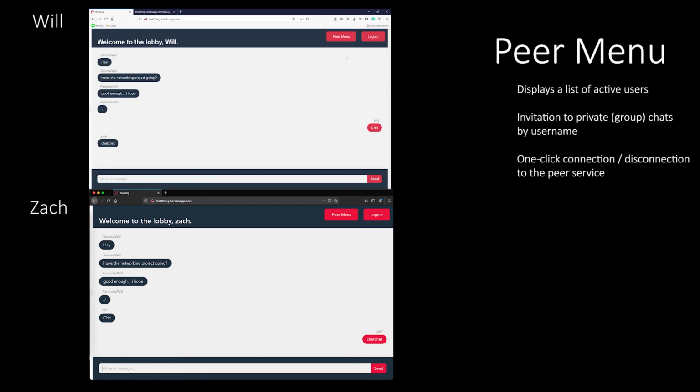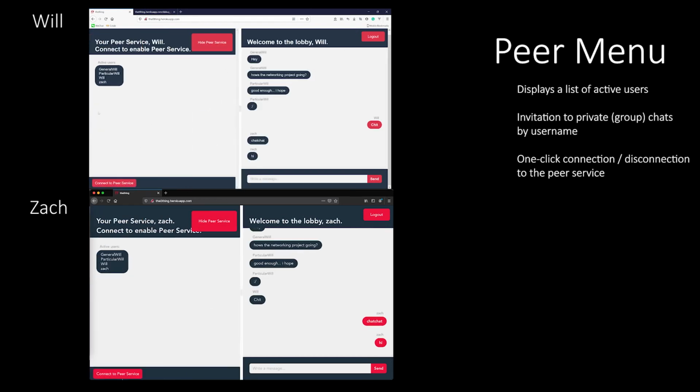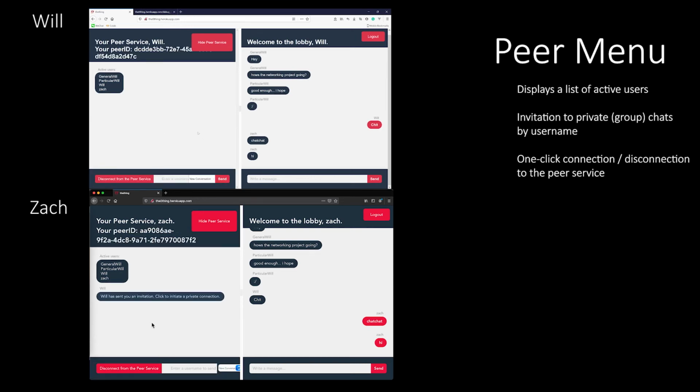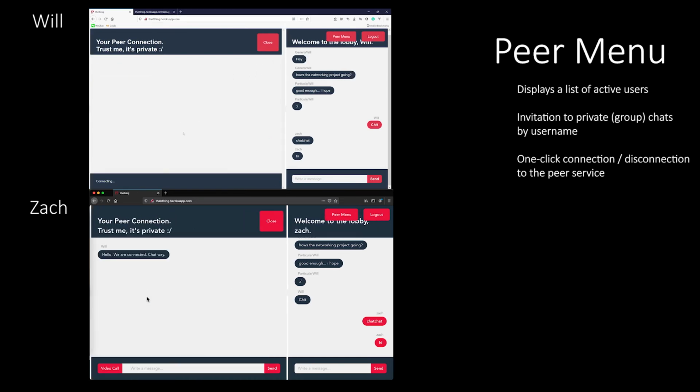If a user wants to start a private chat, he can bring up the peer menu by clicking the button on the upper right corner. Then the user can send out an invitation by clicking a corresponding name on the user list or entering it in the bar below, and then selecting Send. The user on the other side can connect to the peer service and click on the invitation to send out a confirmation and start a peer chat. And also a user can disconnect from the peer service by clicking the corresponding button.